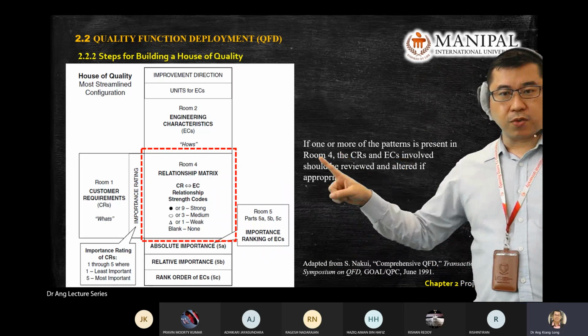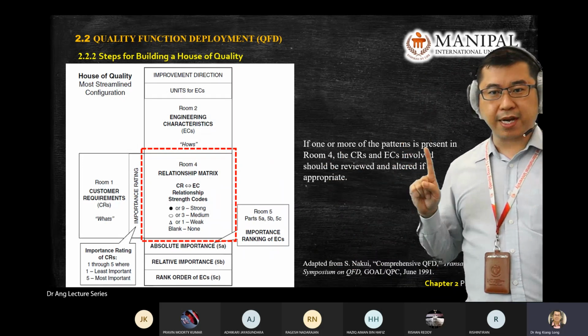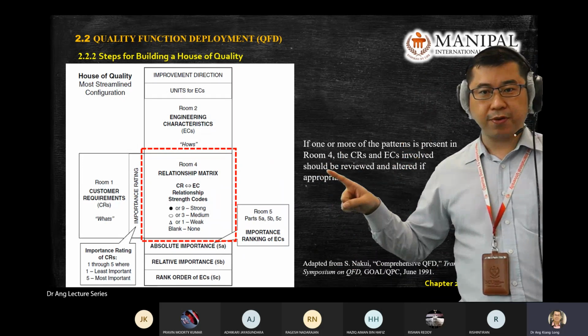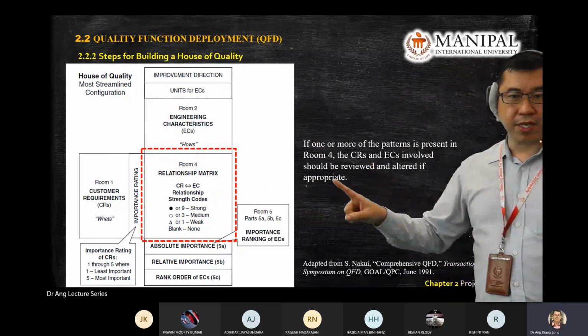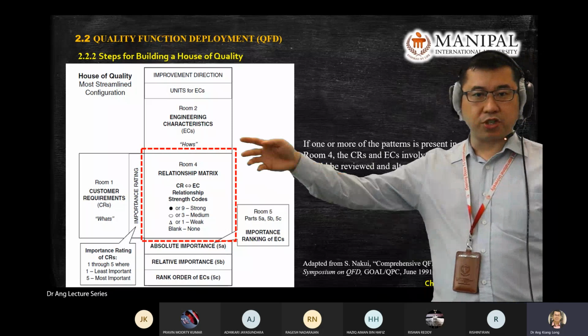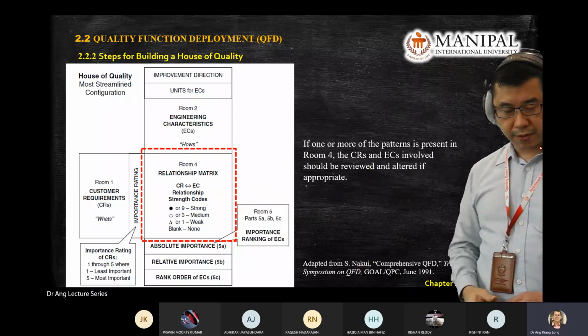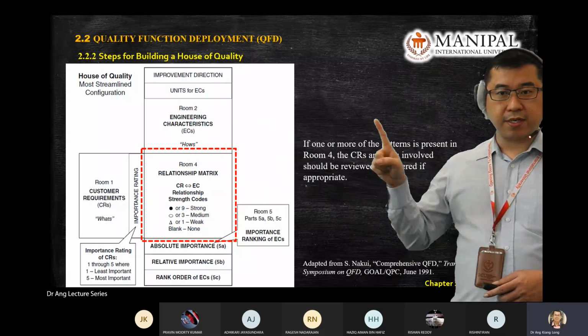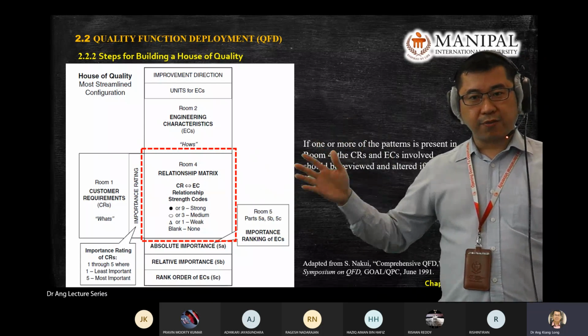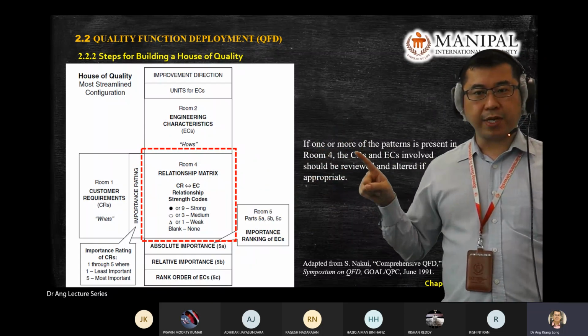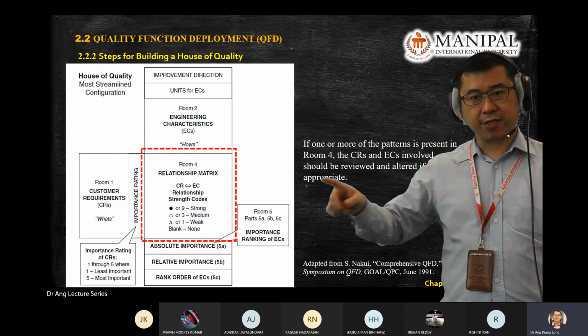Okay, so if one or more patterns are present in room 4, the customer requirement and engineering characteristic, you need to review and change accordingly. This is the solution, if you have more than one pattern existing over here.